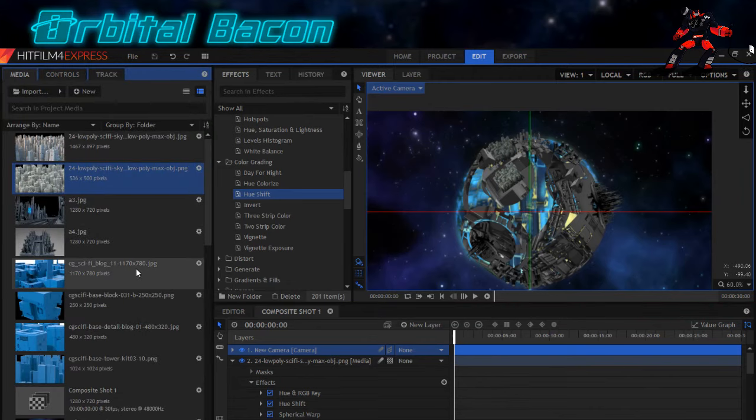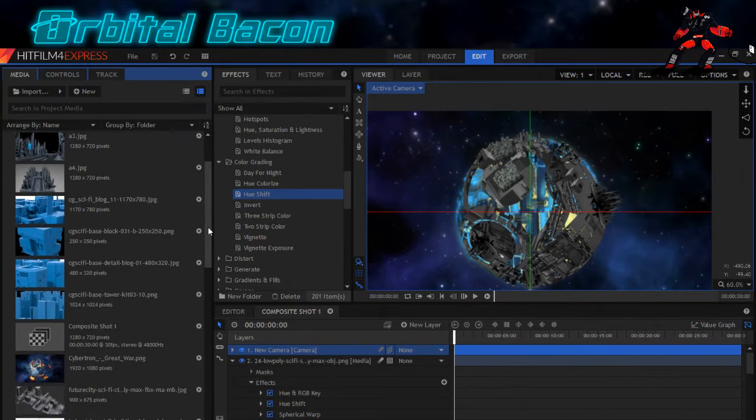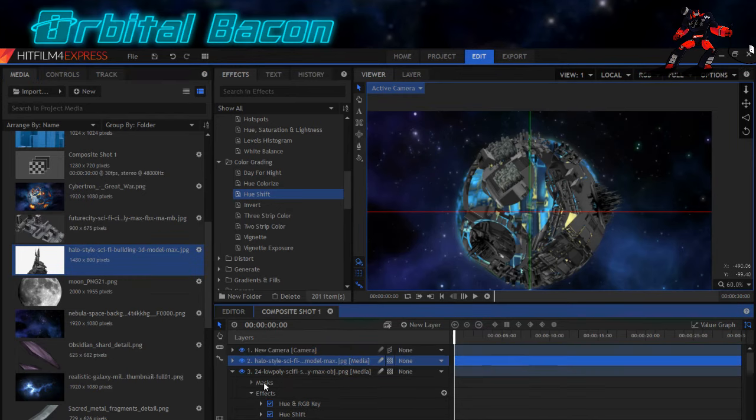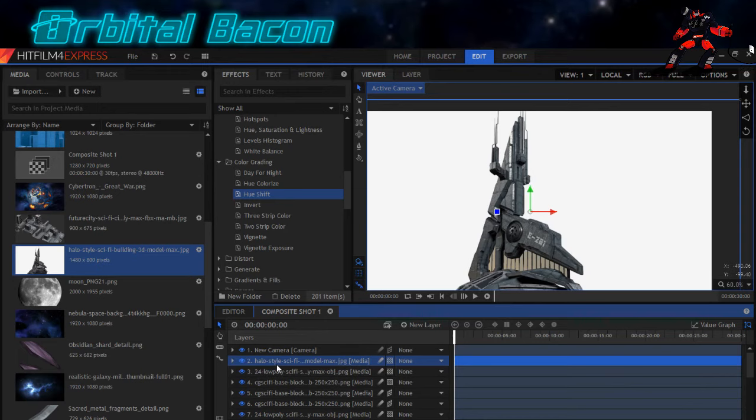Oh, I know what I can do. I'll put another building in front of it. Let's see if I can use this one. Let's see how this one works.